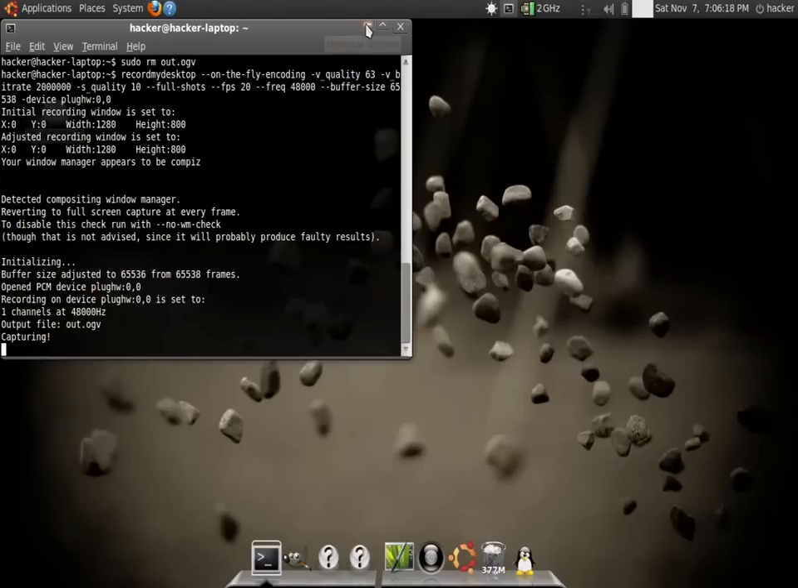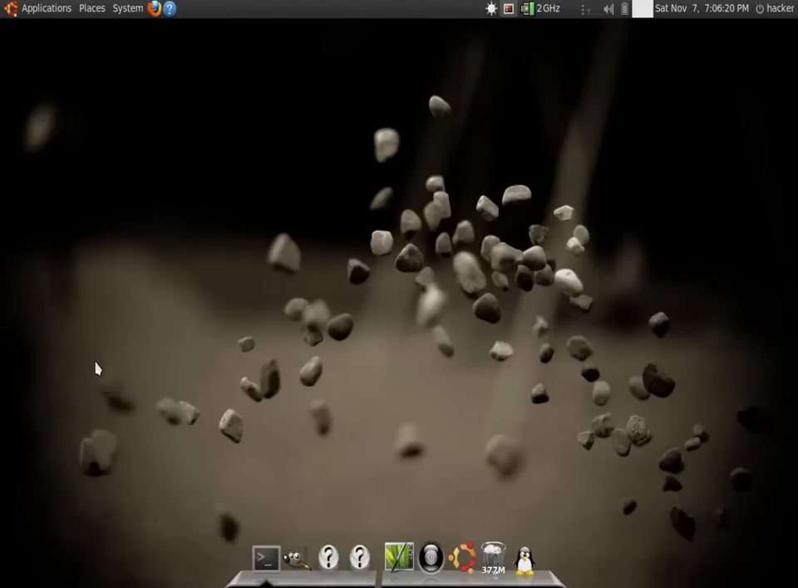Hi, my name is Bargo, and in this tutorial I'm going to show you how you can auto mount your Windows partitions in Linux. So if you are dual booting your box with Windows and Linux, Linux lists all your Windows partitions in places.